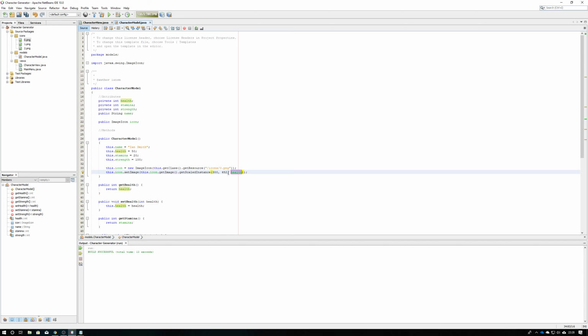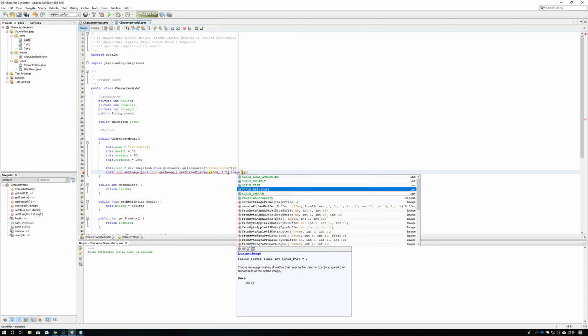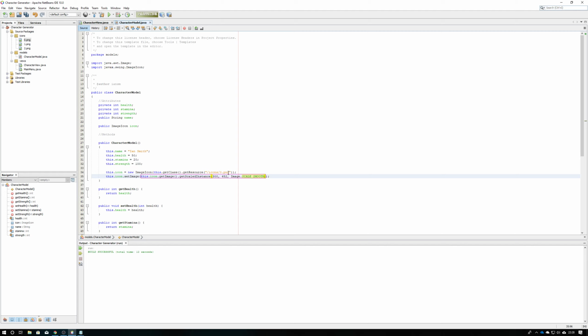Okay, so this is how you want Java to draw this image. Okay, so it's Image.SCALE_SMOOTH. I always put that. Okay, so it just makes it look nicer. Okay, and that part is done. Okay, so let's try it. Hope this works.